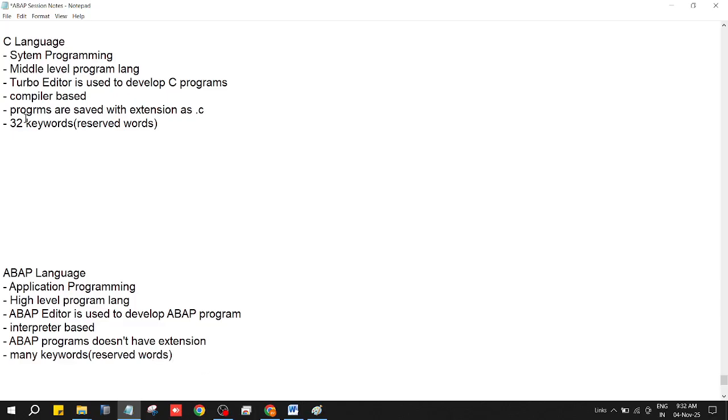Then we have the operators list. Even in ABAP, we have mathematical arithmetic operators, relational operators, and logical operators. In C, we have only operators, but in ABAP, operators and separators are also there.